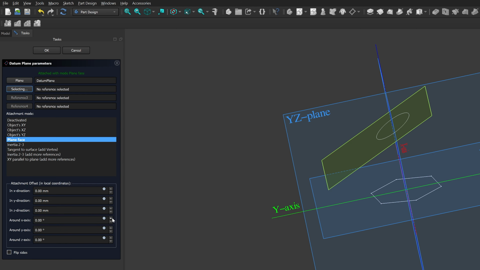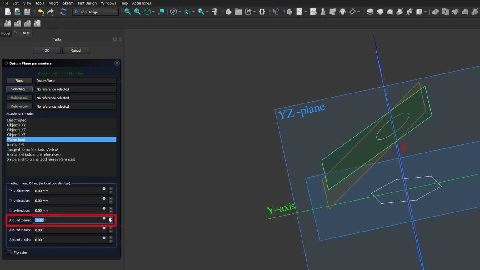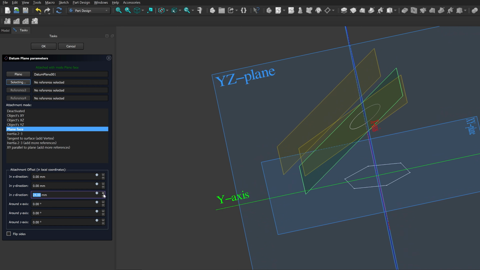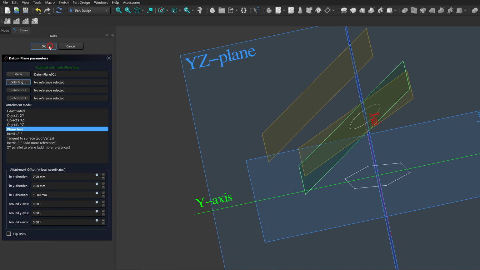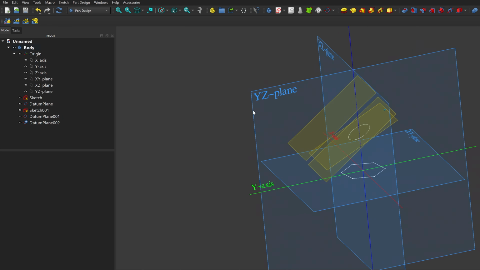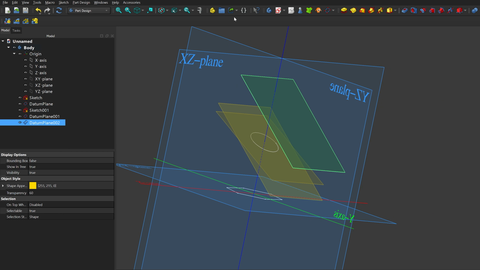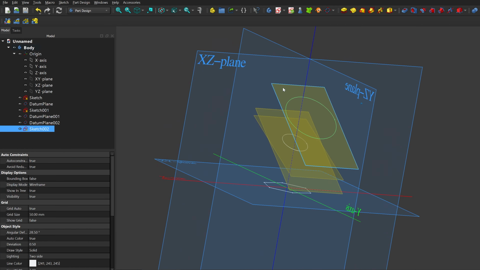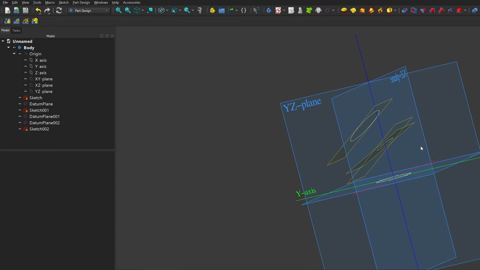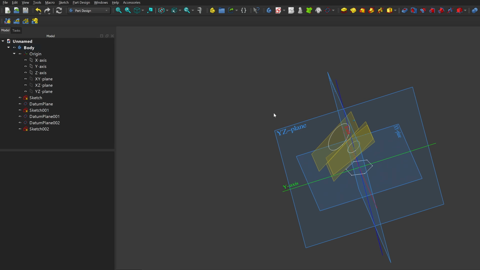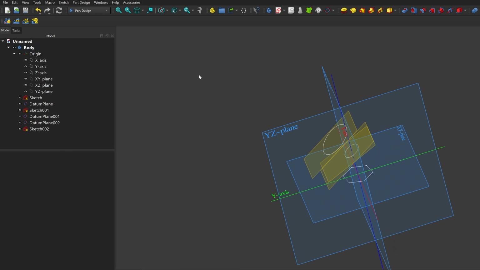Now I am making another datum plane, and this one again will be at 10 more degrees, and then I can create a parallel or offset datum plane to this. Alright, now let me create one more sketch in this newly created datum plane. Now here we can see we have got three different profiles, and let's plot the trajectory now.